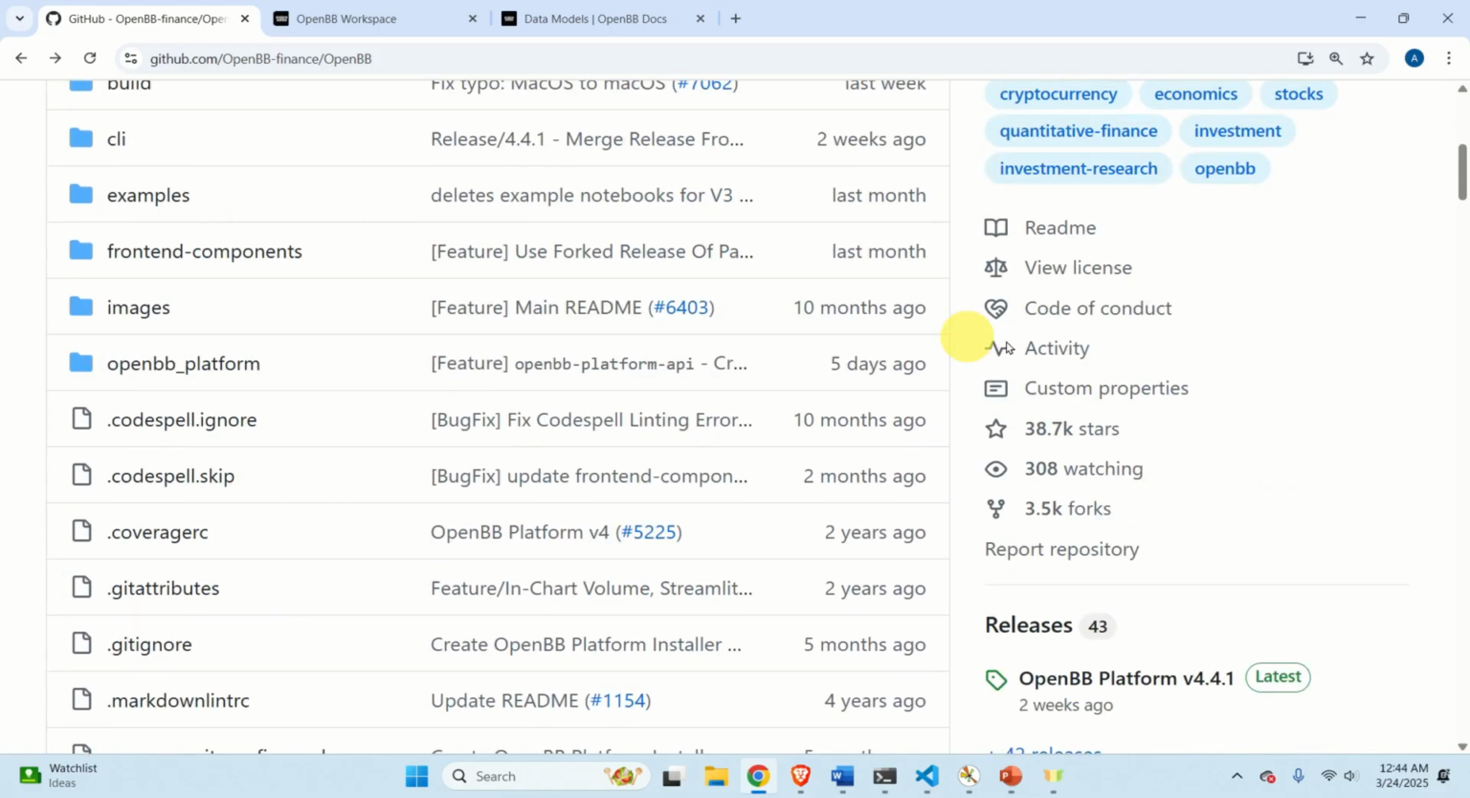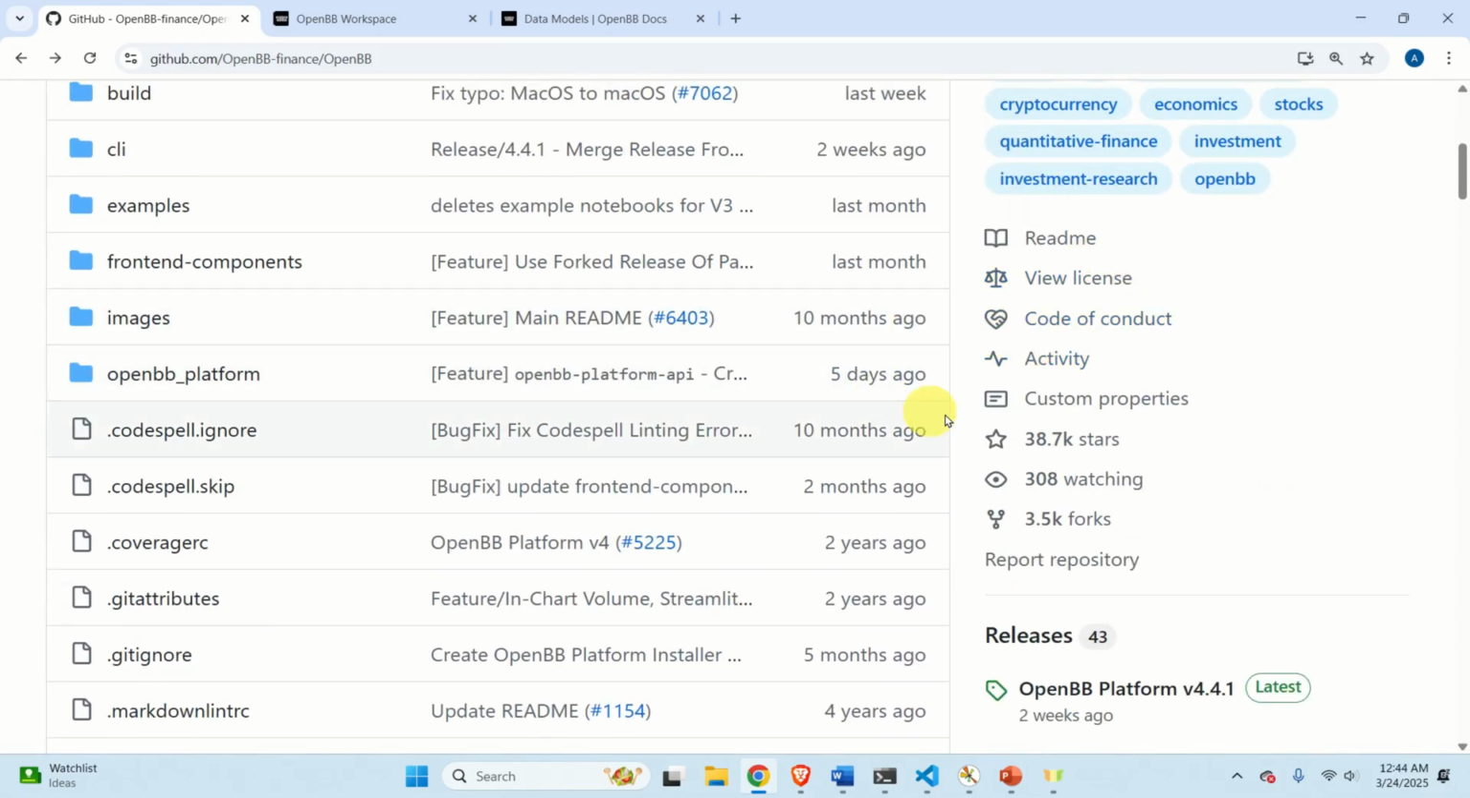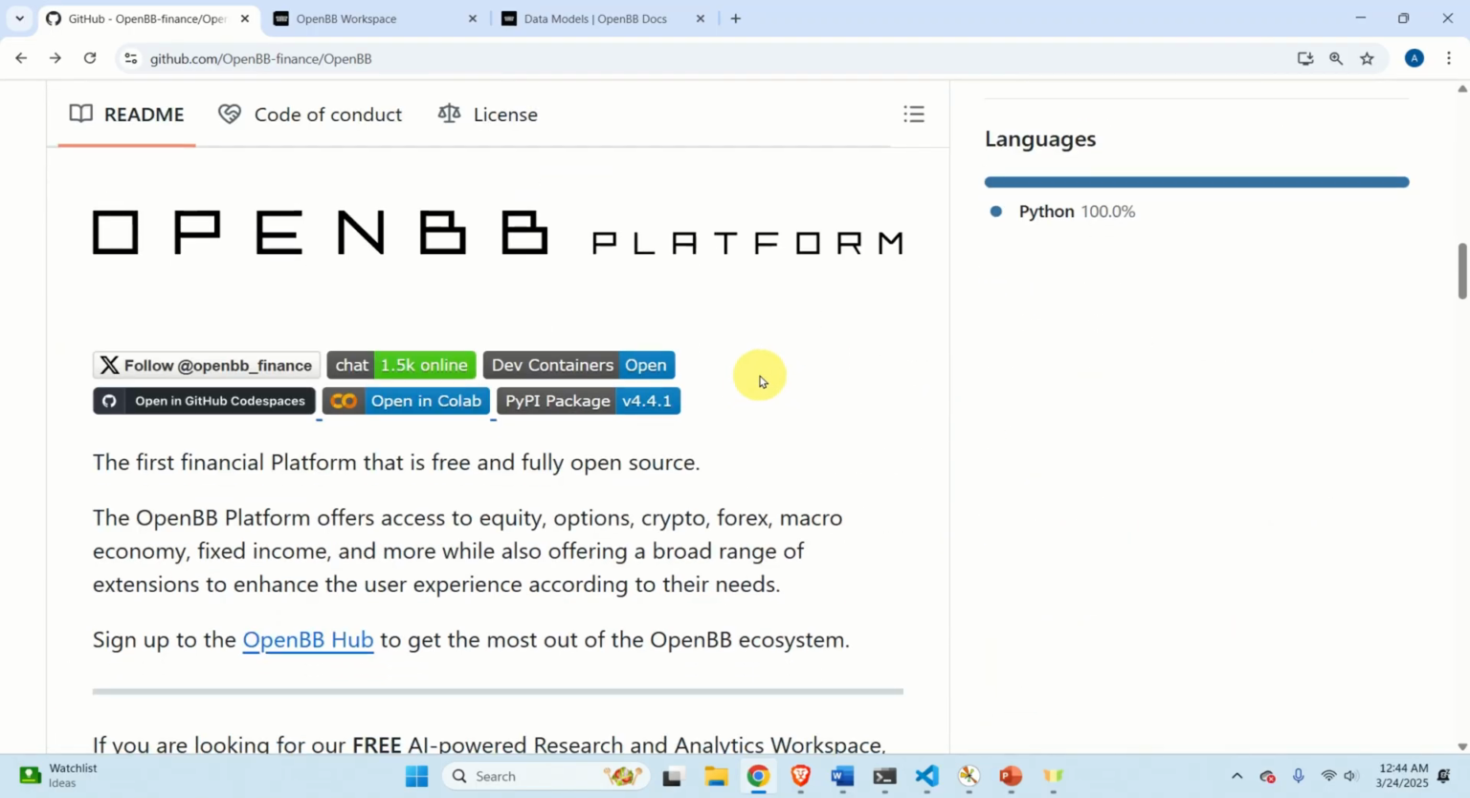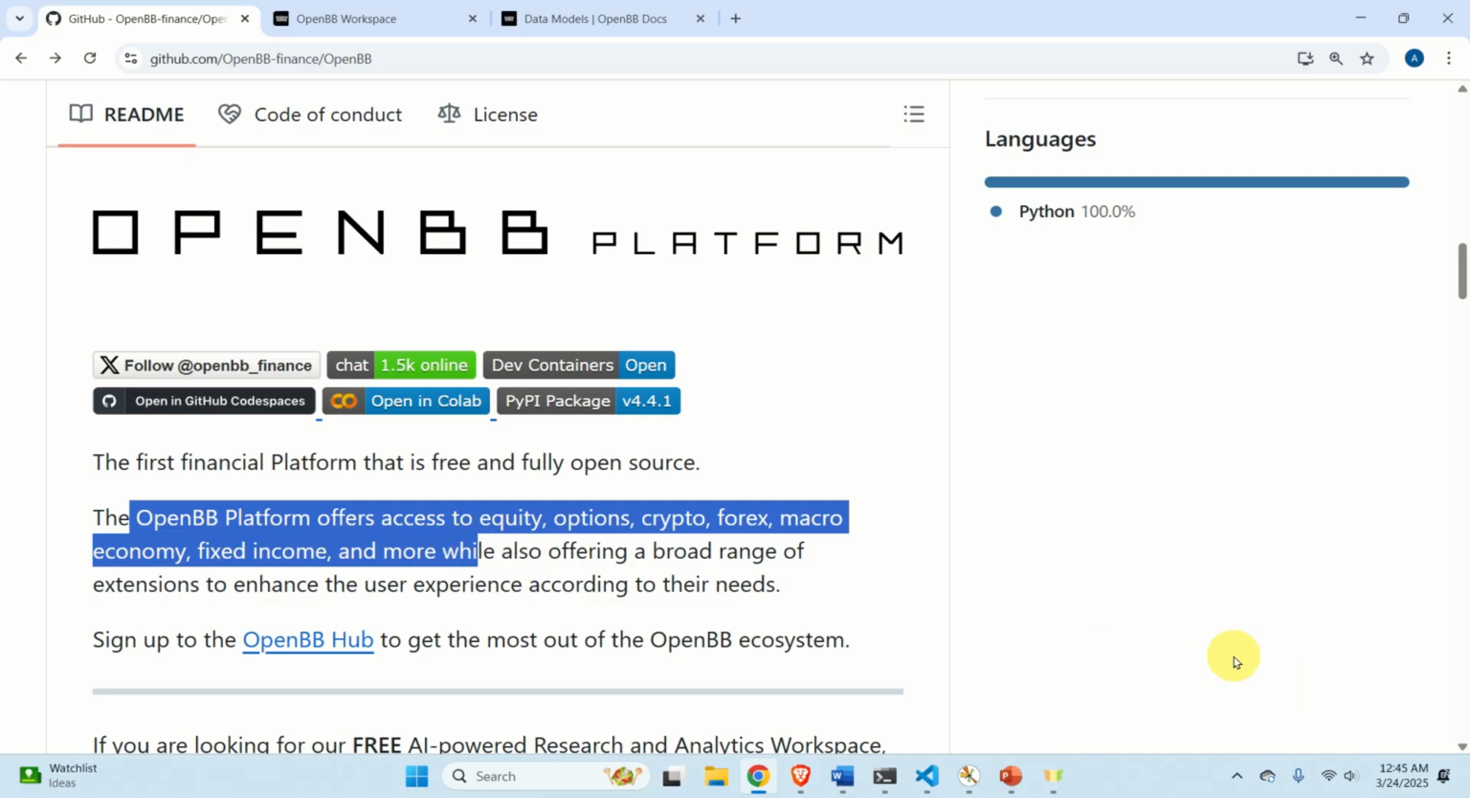And this means that a lot of developers and users are jumping on the train of developing this platform. And consequently, this platform has a great potential, since there is a significant community behind it. And one of the most important things, it is completely free and fully open source. The OpenBB platform offers access to equity, options, crypto, forex, macroeconomy, fixed income, and more, while also offering a broad range of extensions to enhance the user experience according to their needs.